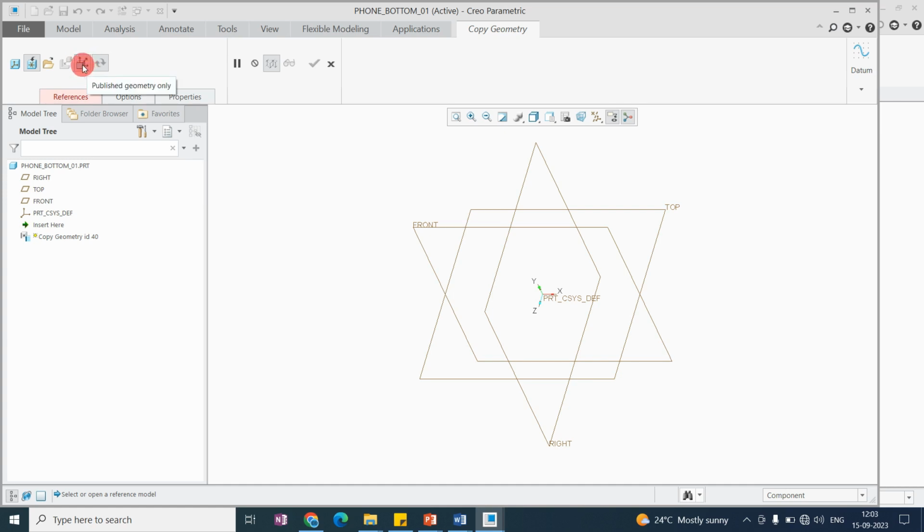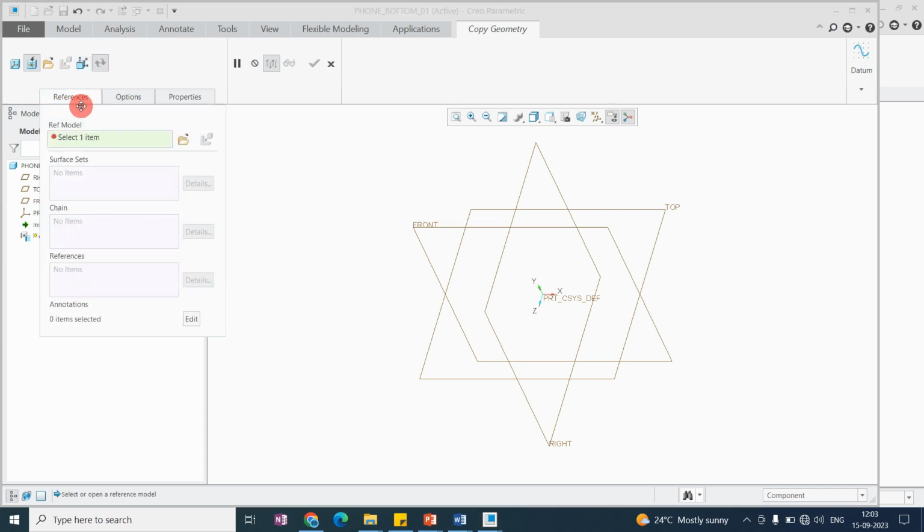Okay, so here that published geometry is already activated. If I uncheck this copy geometry, meaning published geometry, you'll get this option. So you can directly extract whatever you want from the model. That is nothing but the copy geometry. But if you want the published geometry data, you need to select published geometry here. Okay, so here the options are changed.